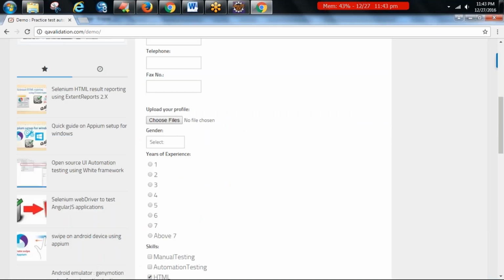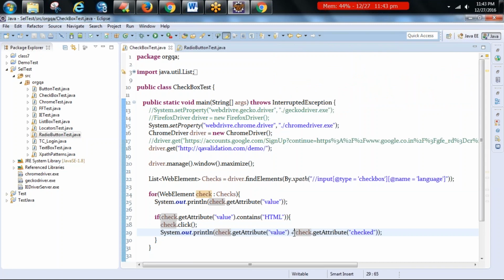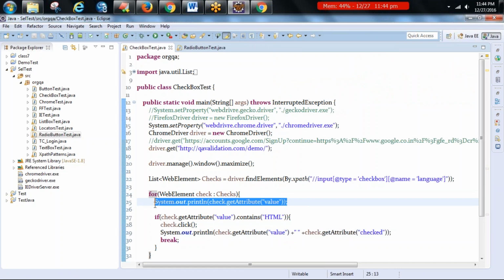So see, it opened the browser and it selected your HTML. Now the second thing we need to do is check whether HTML got selected or not. So here, where did it print check.getAttribute value, yes, here you can see. So it printed HTML and true, I didn't give any space, that's why it is coming like that. So even you can do one thing, once it got checked, you can put a break if you don't want to display anything. It just gives you the value of that, and this is one part, you can leave it here.